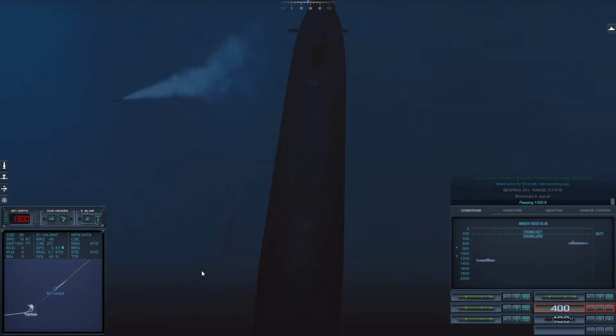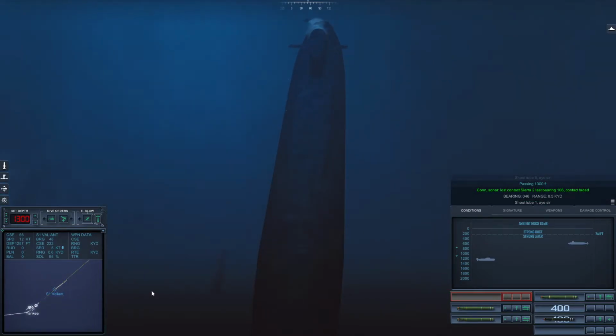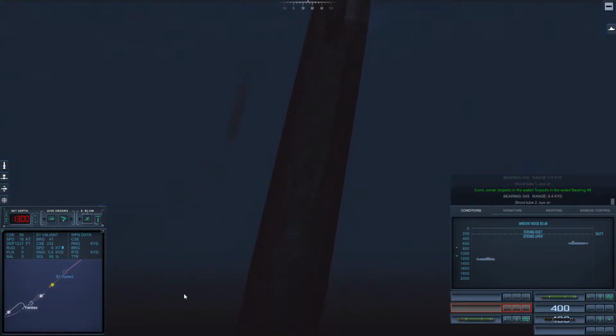Passing 1300 feet. Oh, he's behind us. Con, sonar, lost contact, Sierra 2. Last bearing 106. Con, sonar, torpedo in the water. Torpedo in the water, bearing 049. Is that my shadow?